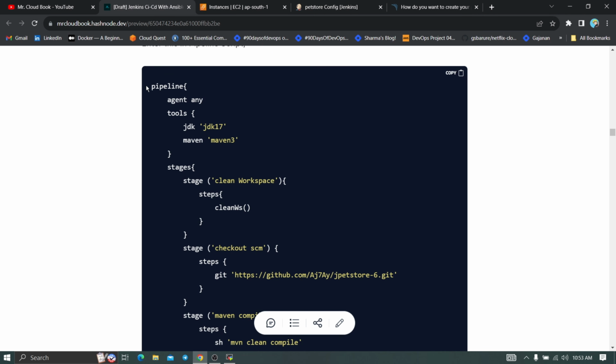So what it will do: we're starting with pipeline, and agent is any. In the tools section we have already set the tools to JDK 17, the name of our Java installation, and Maven 3.6.0, with the name Maven 3. That's why I'm using these particular tools and names here. If you use any name other than JDK 17, you have to provide the same name for the Java installation and for the Maven installation in the tools section.